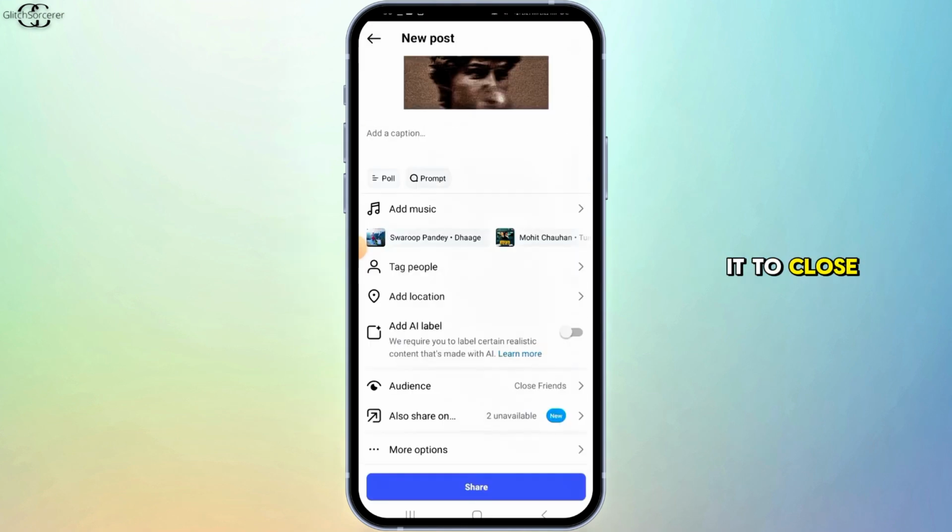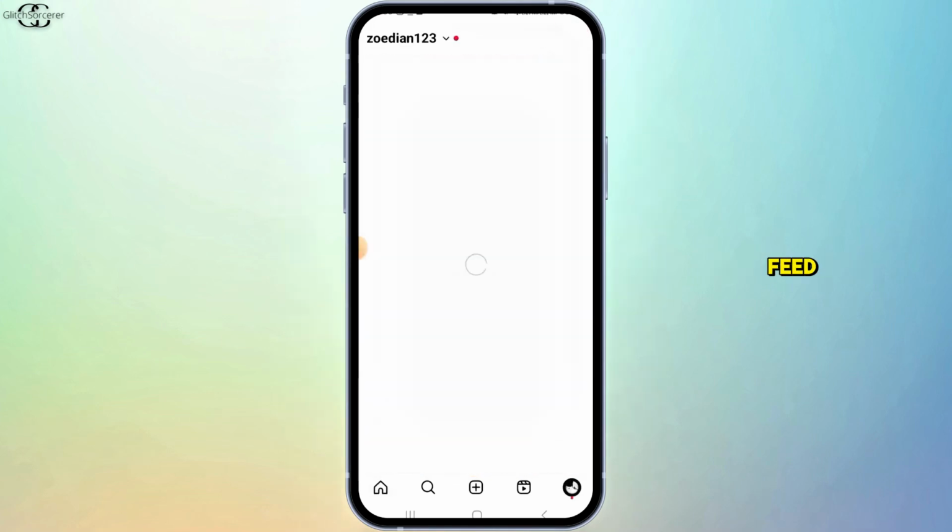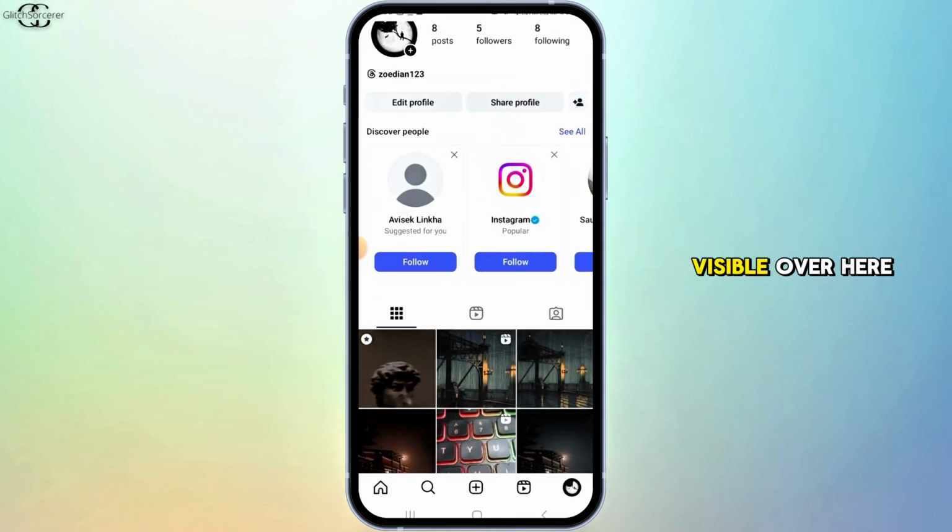Once you've set it to close friends, head back. Now tap on share. Now your post will no longer appear on the feed, but if you go to your profile, it will be visible over here.